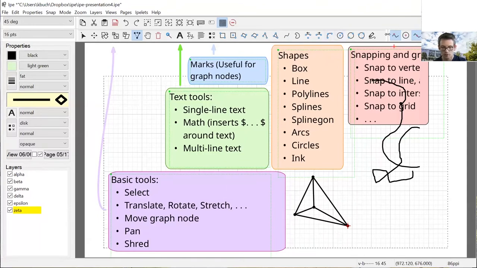Snap to intersection can of course be very useful. If I have lines and I want to place something at the intersection, then with snap to intersection, I can get it there, for instance. Then most of the time, you want to have at least the grid turned on, so everything is nicely aligned on a grid. And then there are things for angles. I leave that for you to explore.